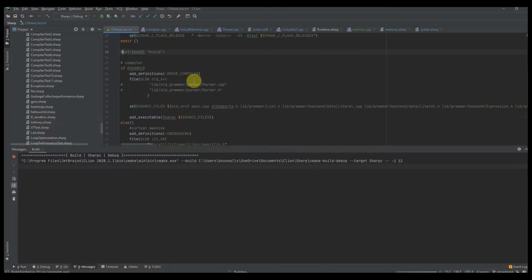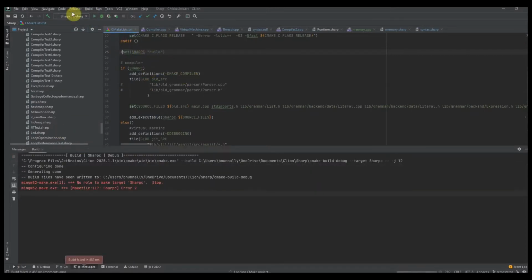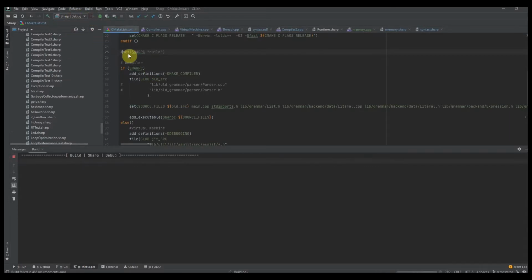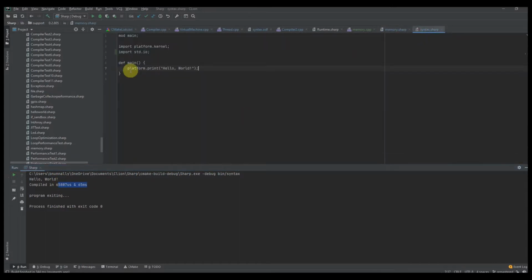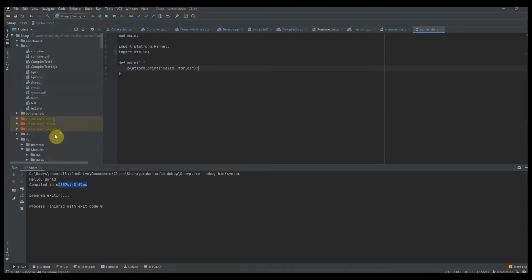So I just wanted to show that really quick before we get into what we're going to be talking about. If I go back to here and I run the virtual machine, you can see it prints out Hello World and took like 65 milliseconds. This is really cool. I'm making tons of progress on the language. Anyway, let's get into what we're going to be talking about today.